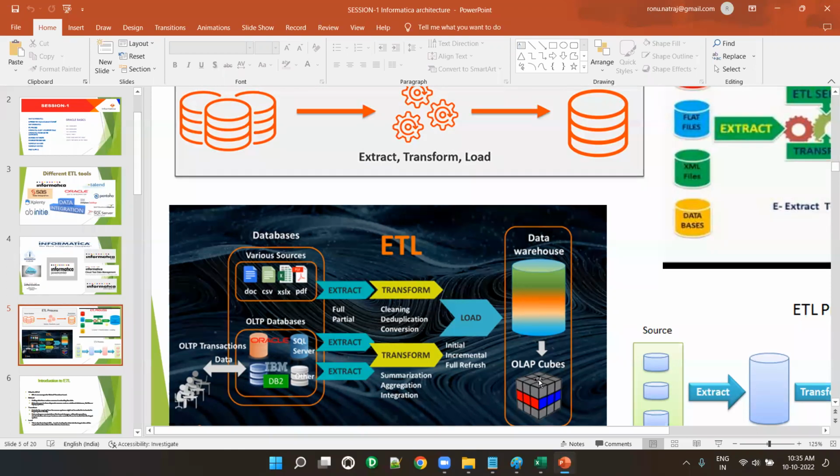After that, they will generate the reports. Are you clear, please?